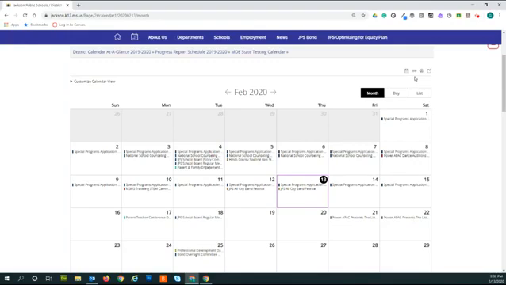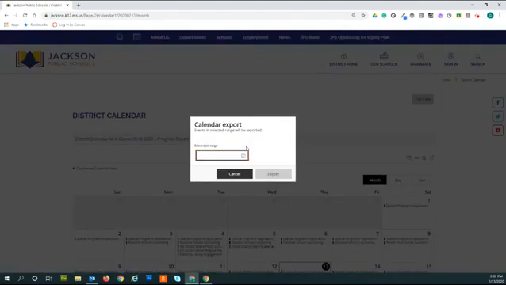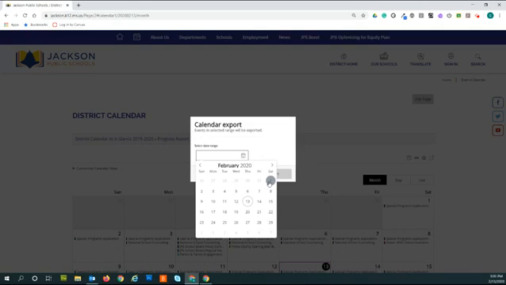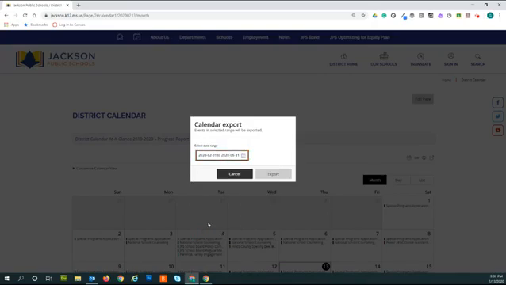Above the calendar, you'll see a set of calendar options tools that allow you to set up an iCal feed, print your calendar, or export your calendar. Click the Export tool, then you'll be able to select a date range. Click the calendar icon, click your start date, use the right arrow to advance through the calendar 1 month at a time, then click your end date.